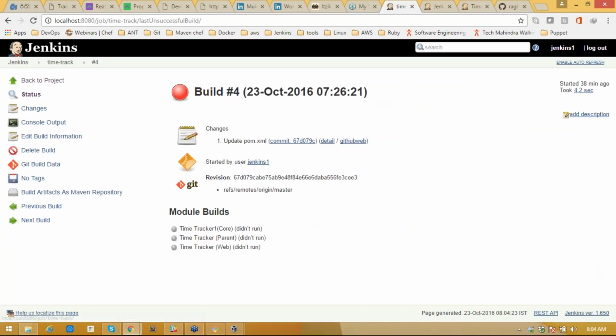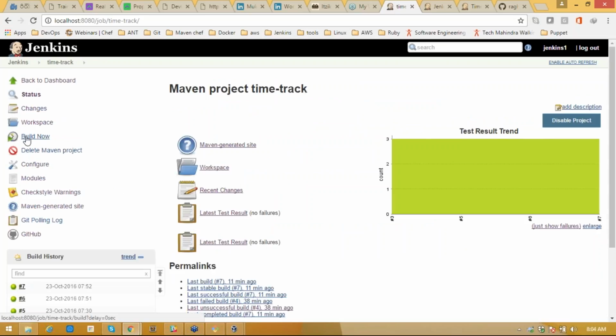Now I say, build this. If it finds errors more than 50, it treats the job as failed.